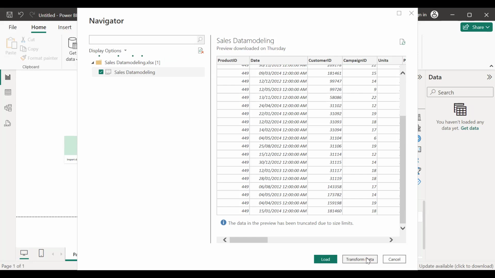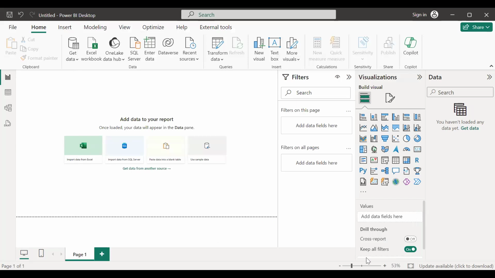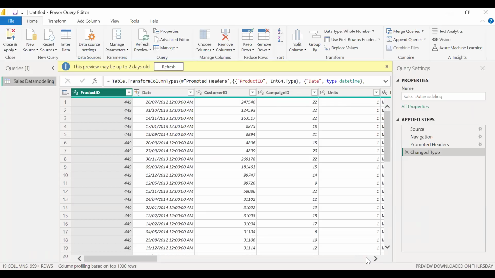Then when I click on that, it will take my data set into Power Query. So it will take me to this new window known as the Power Query Editor. So in this Power Query Editor, I will start editing my table set.